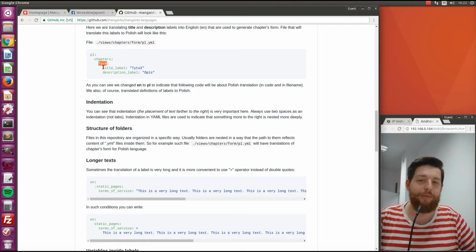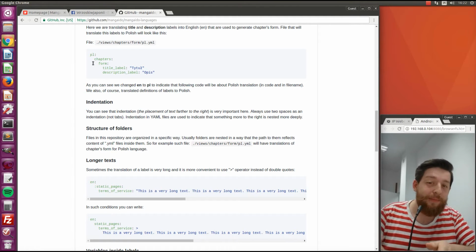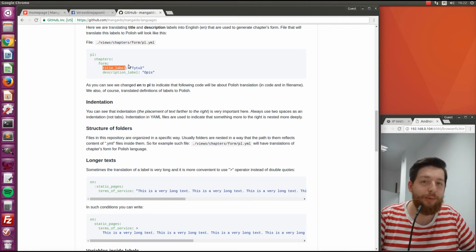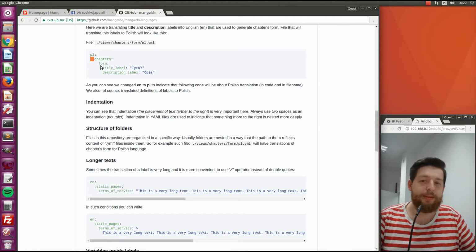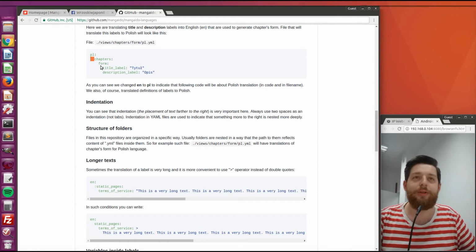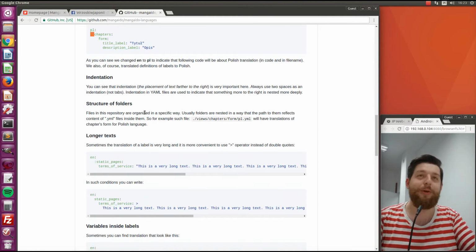This is the convention of letting know the program that this is more nested than the thing that is more to the left. Oh, I might screw this up, but if something is more to the right, like title label, it's nested inside the thing that is more to the left. And every level of nesting is 2 spaces. So it's not really important, but I'm letting you know.